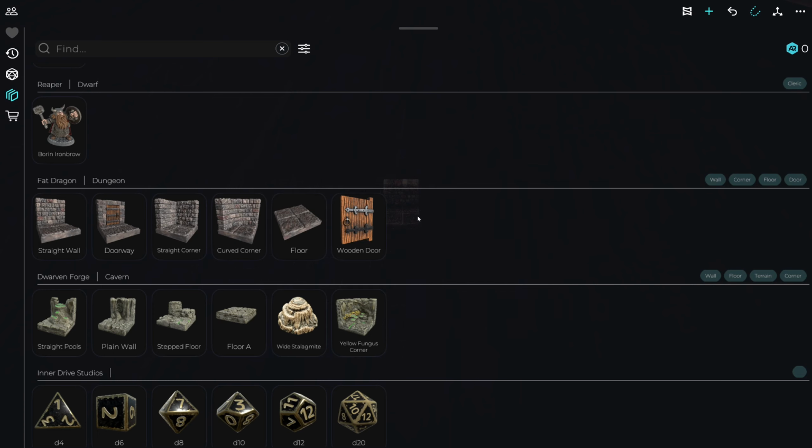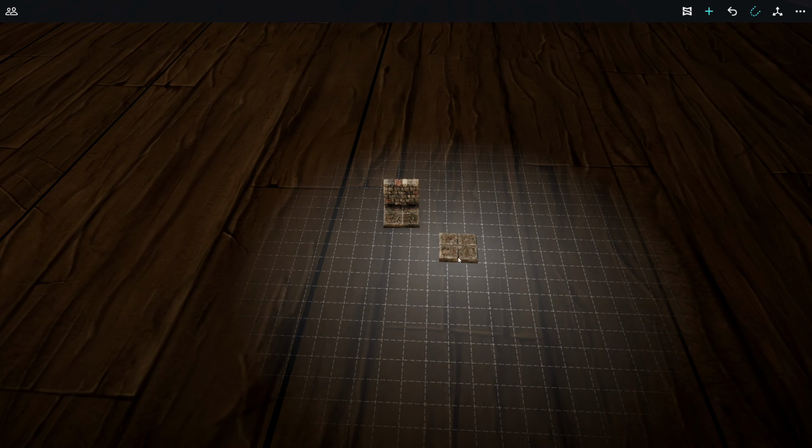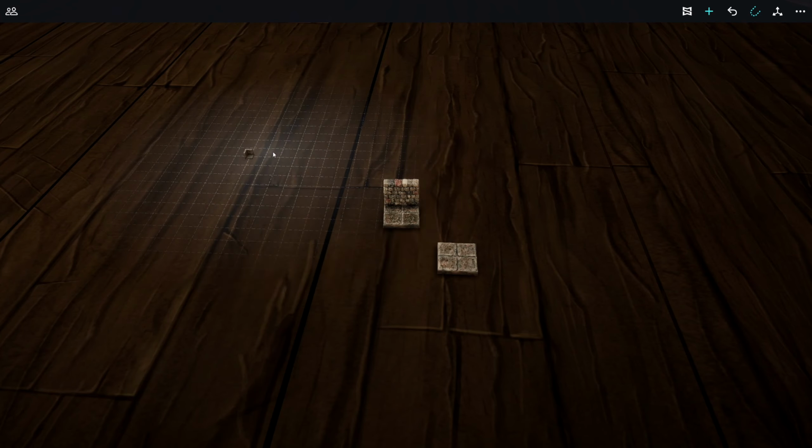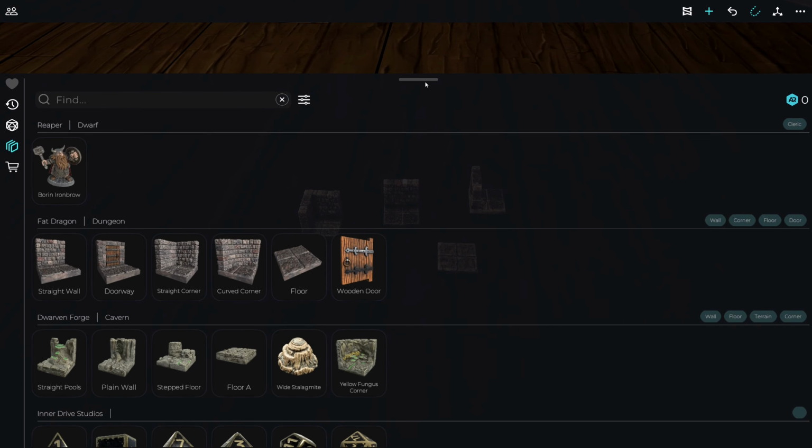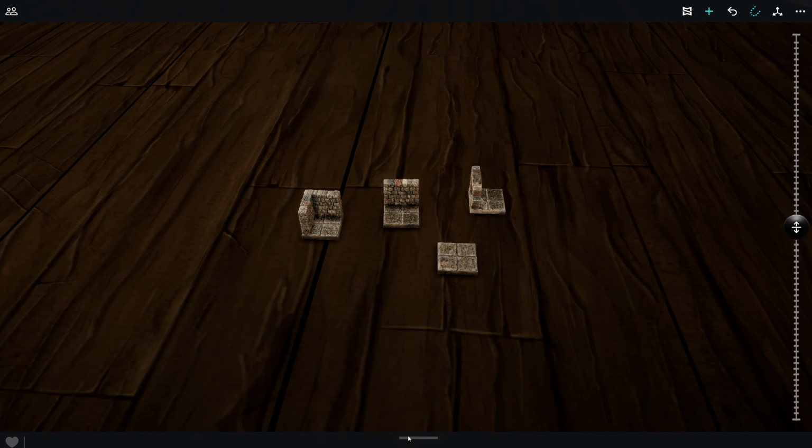Let's put a few out there. Now for this demonstration, let's go with a floor, a corner, a door, and a wall piece. Now that we've put our pieces on the table, let's close the inventory by dragging the bar all the way down, by pressing the plus button again, or by simply hitting the I key.